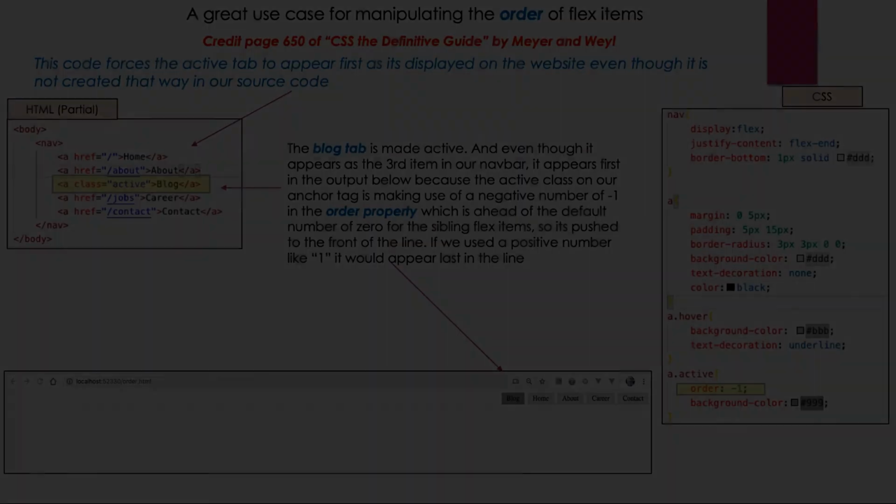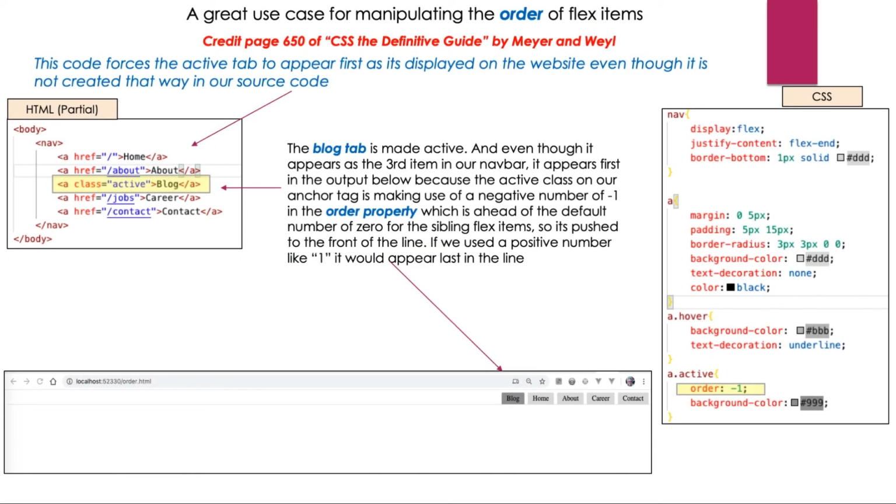It's pretty cool. And here's one of the very best and most applicable uses of the order property that I have found. And I give full credit on page 650 of a phenomenal book, The CSS Definitive Guide by Meyer and Weyl. I highly recommend this book. It's a wonderful resource that I use quite often. This code forces the active tab, we have tabs across the top, you can see them down here at the bottom where I show you the output, to appear first as it's displayed on the website, even though it's not created that way in our HTML document.